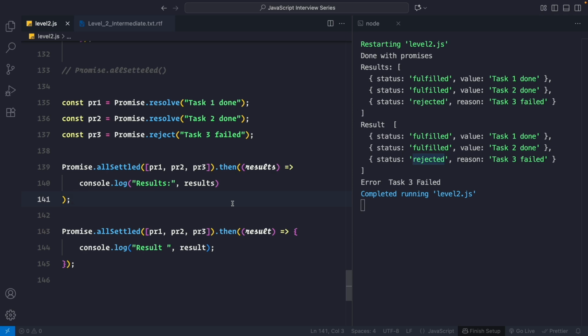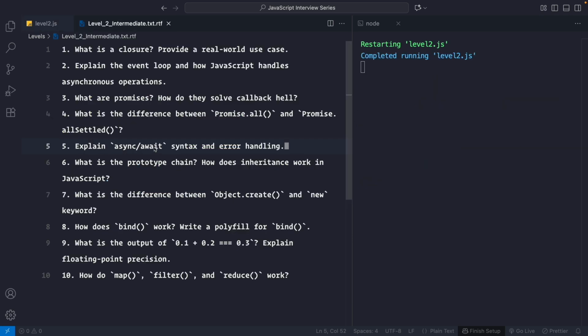Always remember. Next question is explain async-await syntax and error handling.